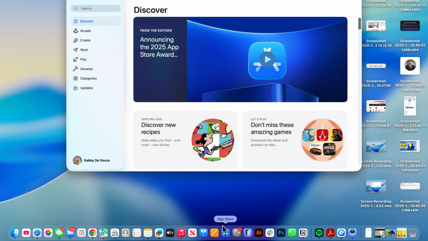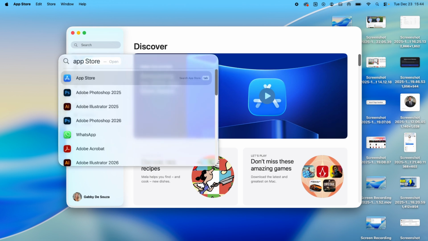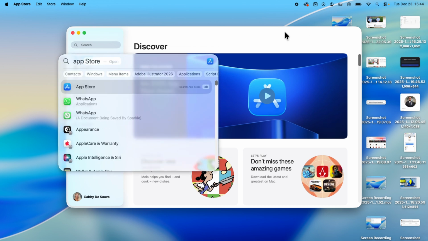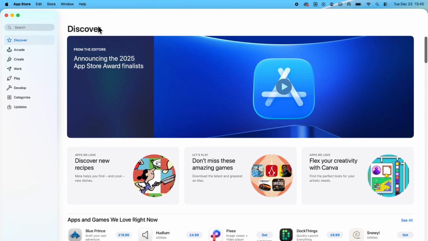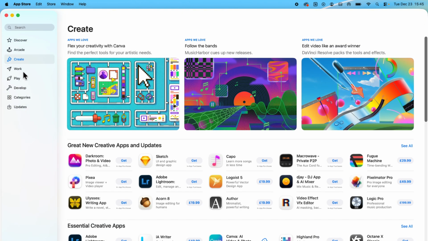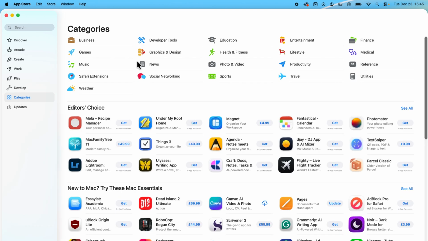Now, if you can't find this from the taskbar, then you can always come up to the top navigation and click on the search box, and then you can just go and type in App Store, and you can go and select the App Store from here. And once you've opened this, it will look something similar to this. So what you can do is you can go and download apps directly from here. Now, over on the left-hand side, this is where you'll have all of your different categories, and you can also click on categories from the left-hand side, and you can see there's even more categories to choose from.